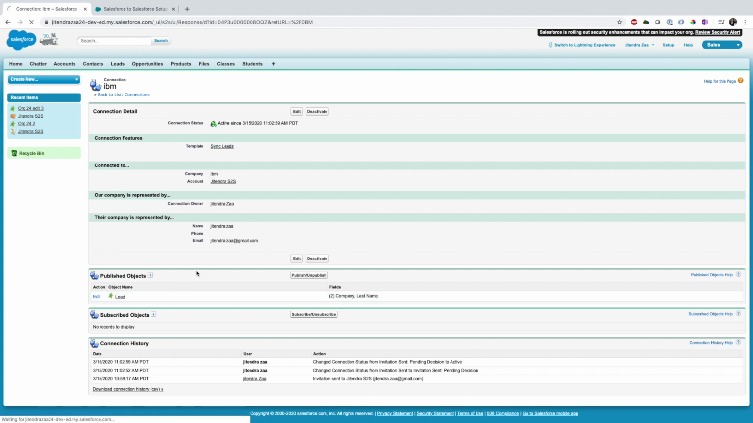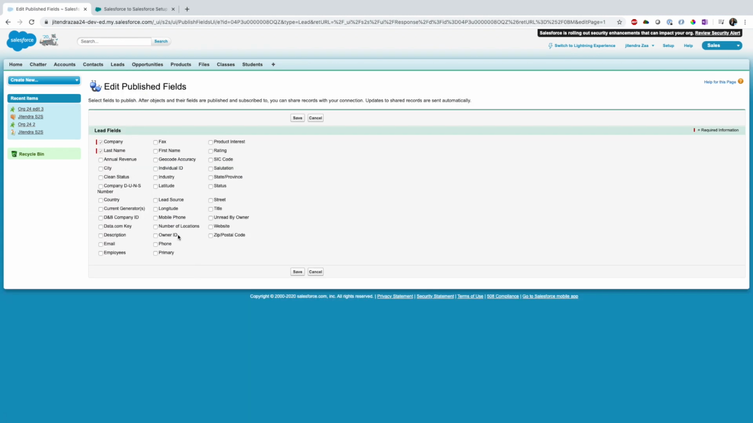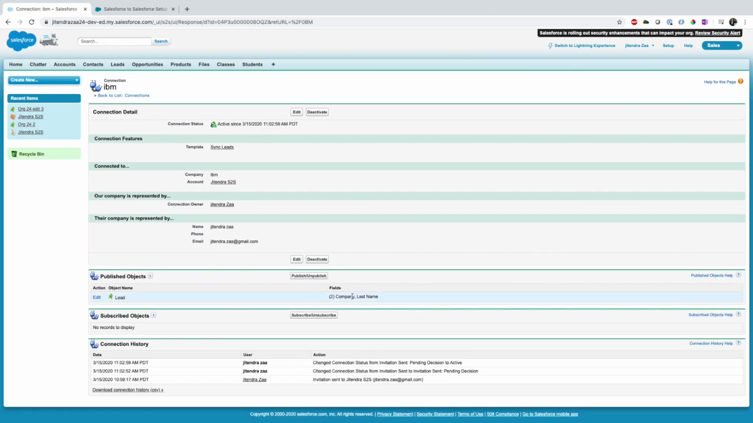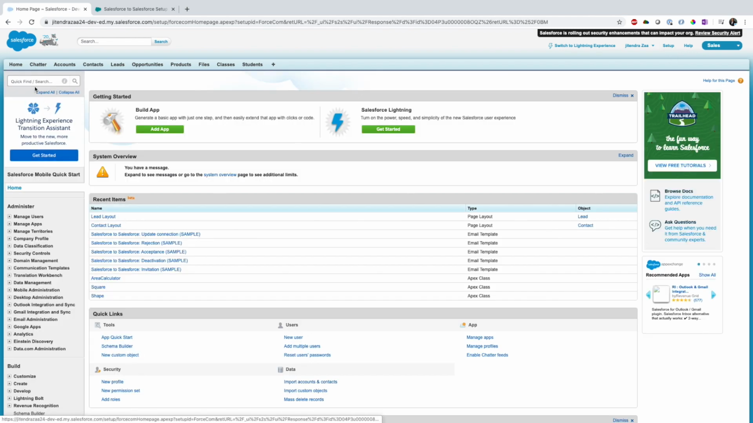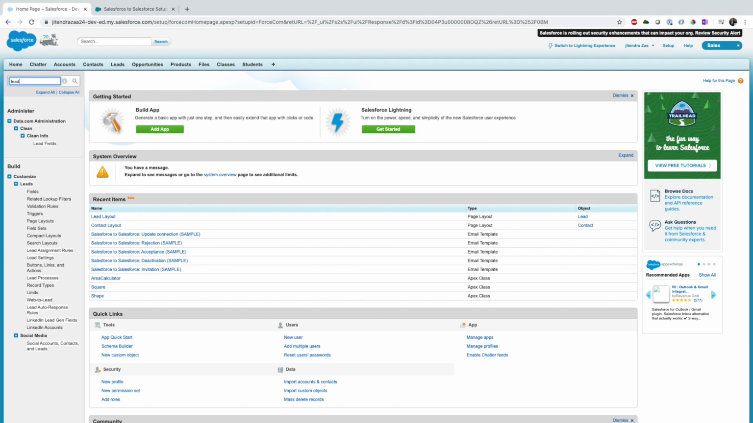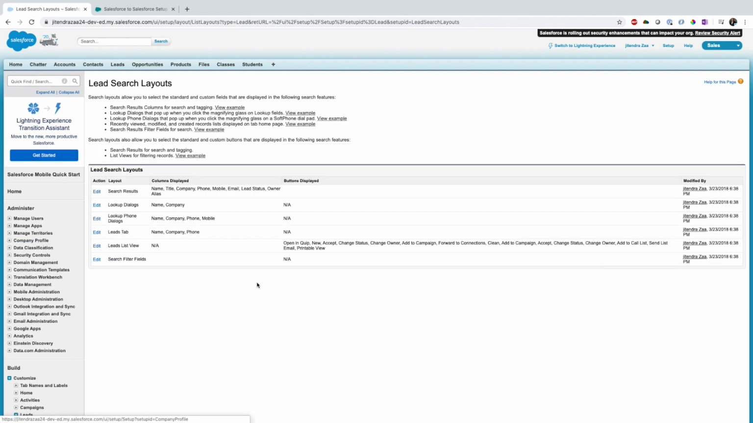If you want, you can come here, you can override here as well, the field you need to sync, but that's fine. Right now I'm syncing on the company and the last name. Now, once that is done, the important thing is you have to go to the setup of that object. Now, in this case, our object is lead object, and in the lead, you have to go to the search layout, and in a list view, let me see.